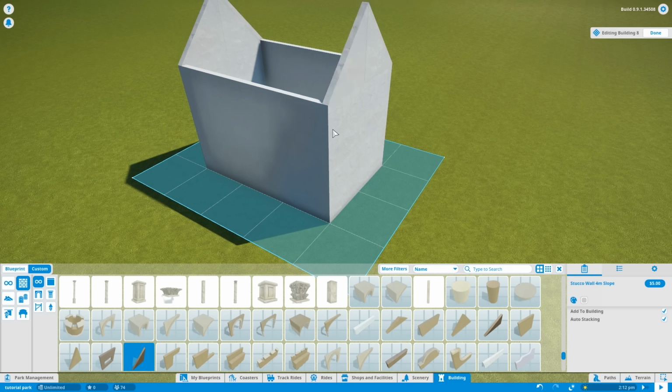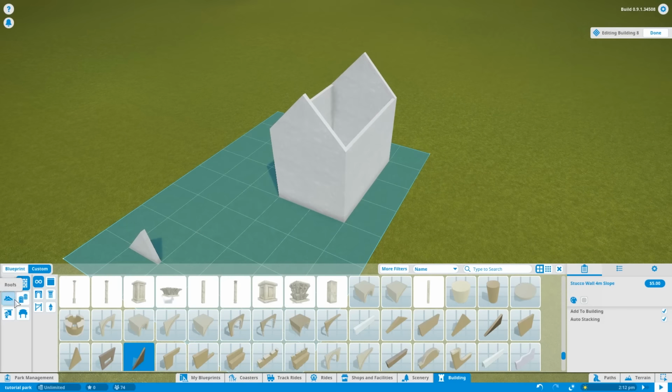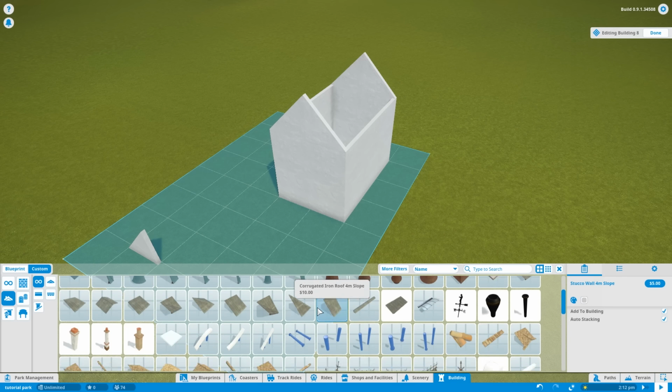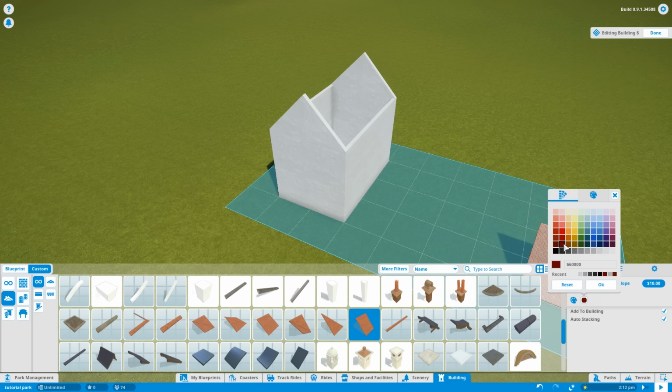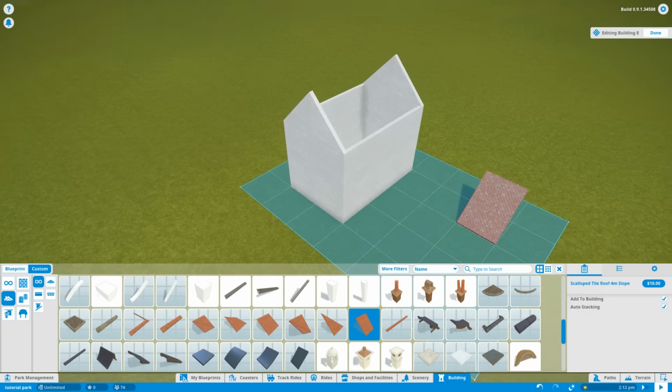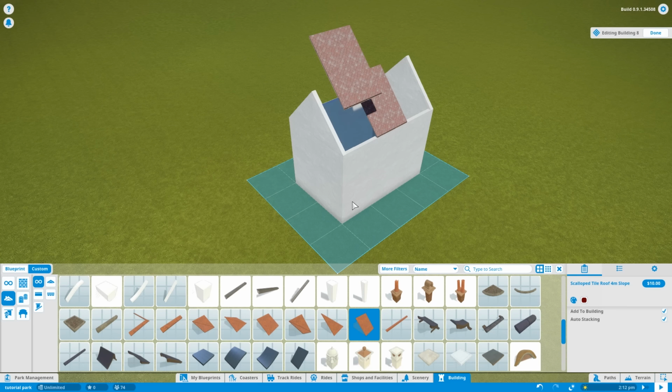When you're ready to place a roof, go to the Roof tab on the left and select the roof of your liking. I go with a scallop tile roof with a slope of 4 meters and recolor it to a dark red. If you got auto stacking turned on, the roof will automatically stack to a straight wall. On a sloped piece, it will stack automatically to the highest point of the piece underneath.